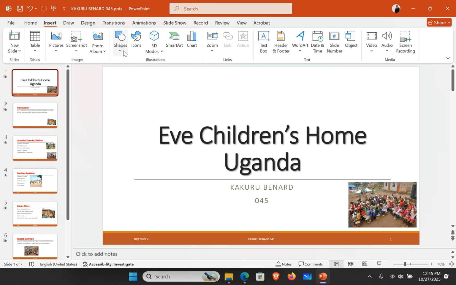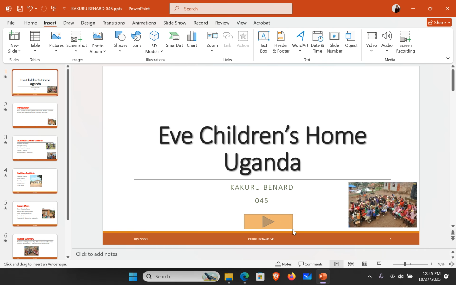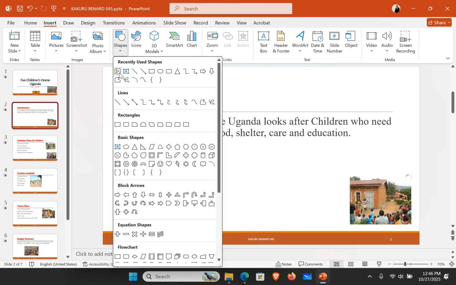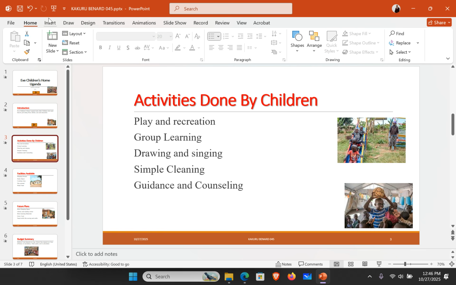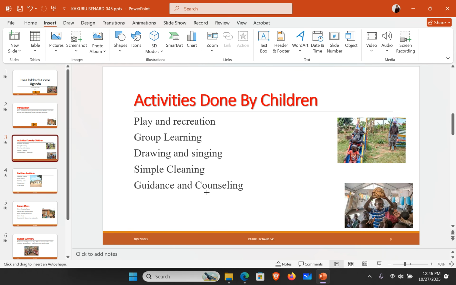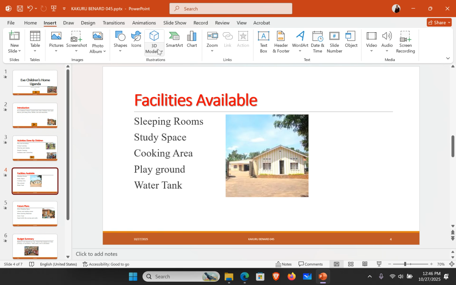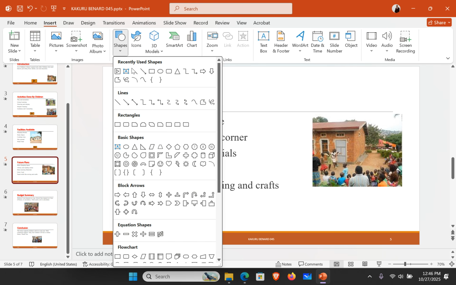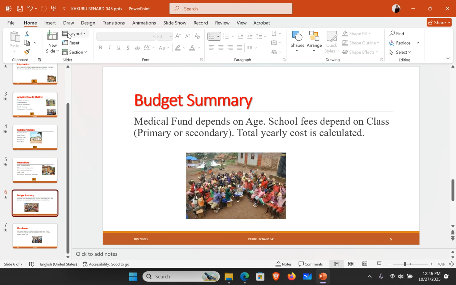Let's insert shapes. We pick action button. We draw here. Then we link this to next slide. Same here, we link it to next slide. Same here. Next slide. Same here. Next slide. Same here. Next slide.